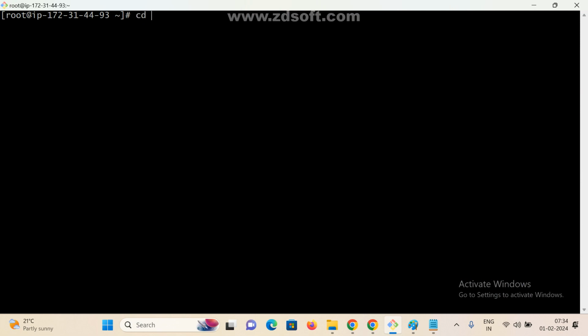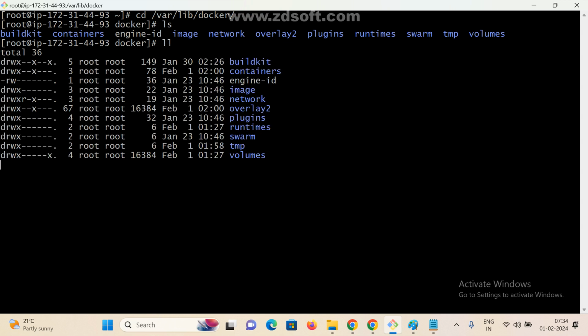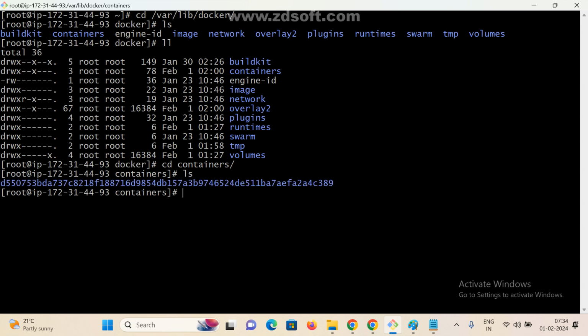cd, this is the default path: /var/lib. Here, Docker. Under Docker there is a containers directory. Go first to this path, /var/lib/docker. Under here, with ll we can see containers is one directory. Go to that path: cd containers, then ls.